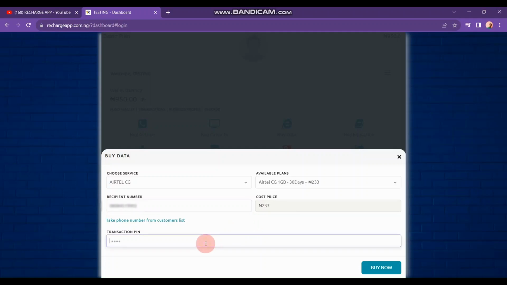I'm going to put my transaction pin. If you notice, a few minutes ago we created our transaction pin. Now this is where that transaction pin is going to be used. I told you before, to make any transaction you need to input your transaction pin for security reasons. So I'm going to insert my transaction pin and click on the buy now button.